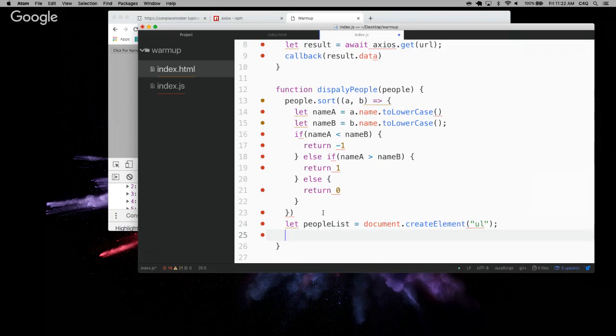We can append it to the body, that's fine. I might argue we don't need to quite do that yet. Let's get this all in place and then just append it. What else? What's another option? Diana? Create the LIs for each people. Okay. Yeah, right, we want to start looping through these people.